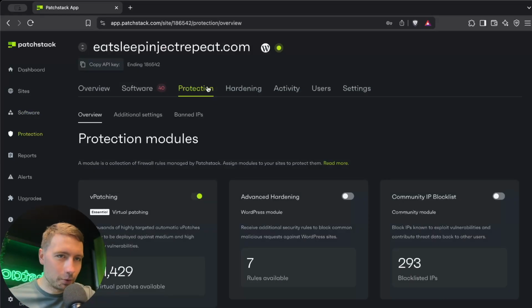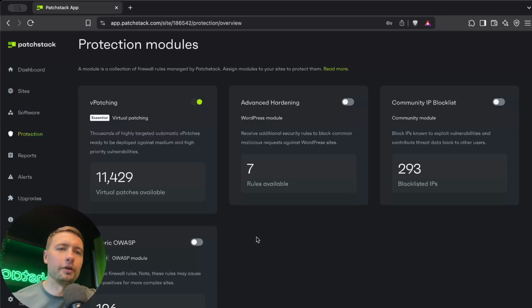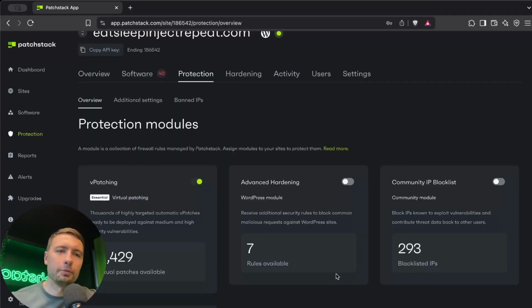When you head over to the protection page of your site, you can toggle different protection modules. We offer virtual patching, advanced hardening, community IP block lists, and generic OWASP. All these modules are available for WordPress sites. Drupal and Joomla only support virtual patching.